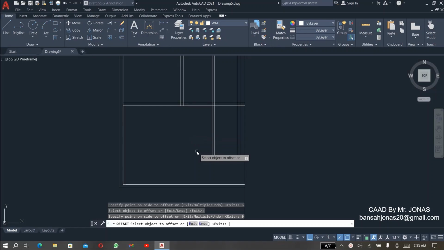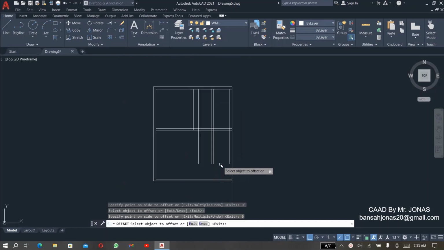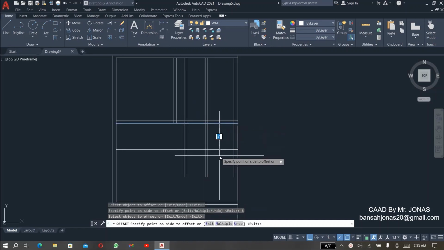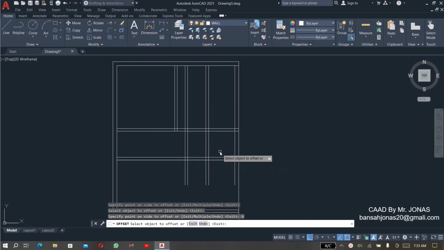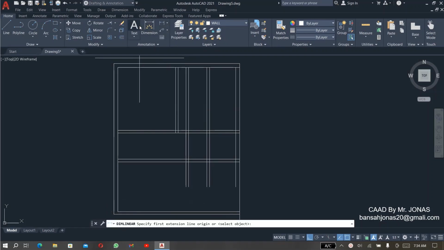Sorry. 9 feet. 6 inches. Here 5 feet. Internal wall 6 inches. Now here trim this line.